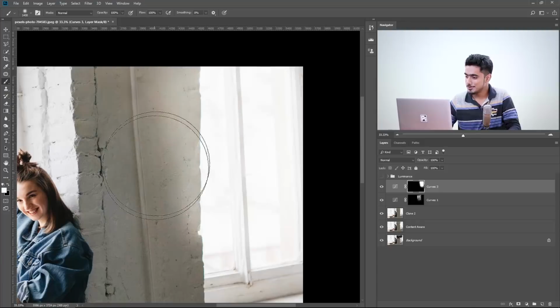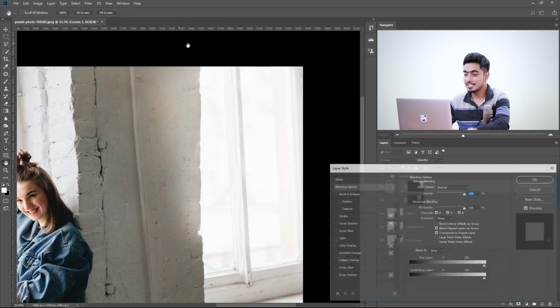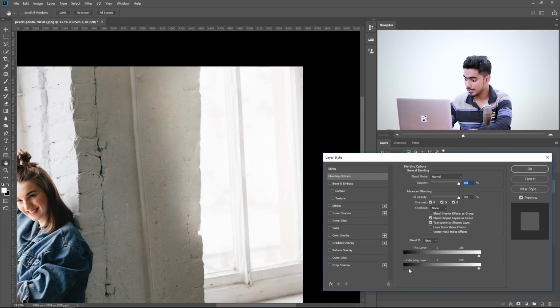We want to remove this effect from the dark areas, and how can we do it? Using Blend If. So double click on the right hand side of the layer. Take the slider of the underlying layer from left to right. We are removing or hiding the dark areas of the underlying layer, or the layer which is beneath it, from this layer. So if we take it, boom.